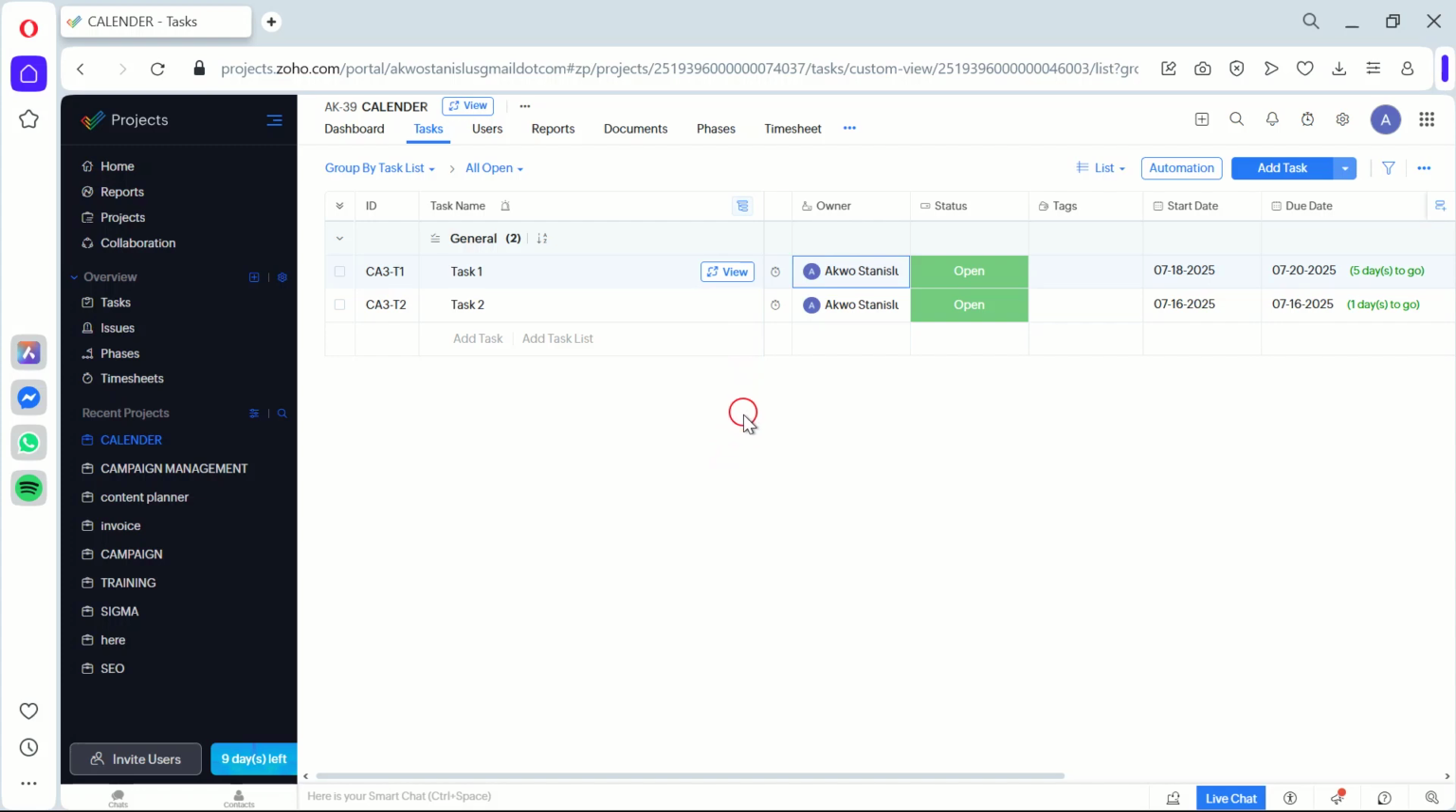And there you have it. Now you know how to use Zoho Project for content calendar organization. Remember, a well-organized content calendar can be key to your content strategy's success. So, play around with these features, find what works best for you and your team, and streamline your content creation process like never before.